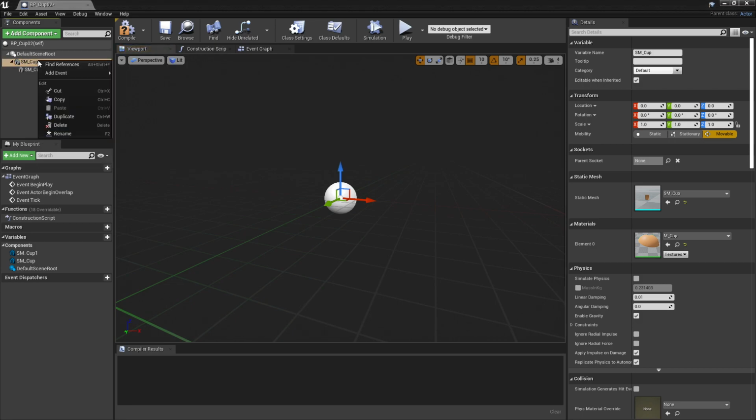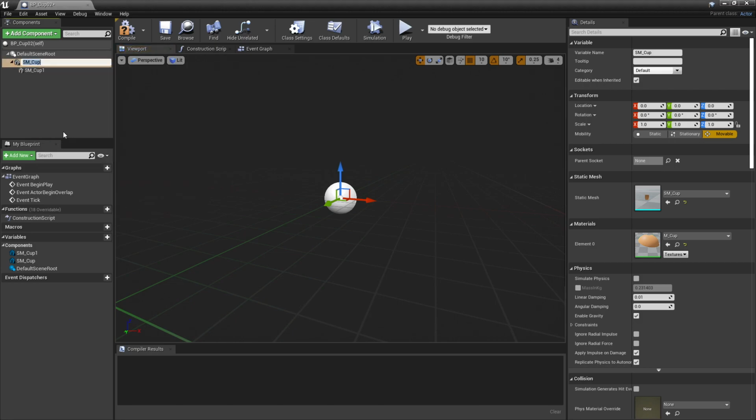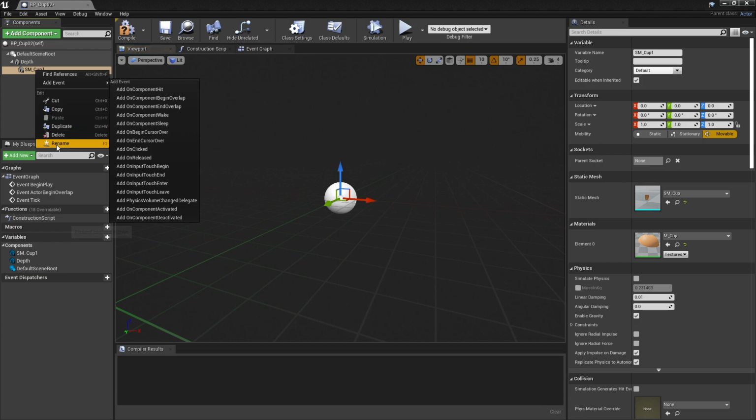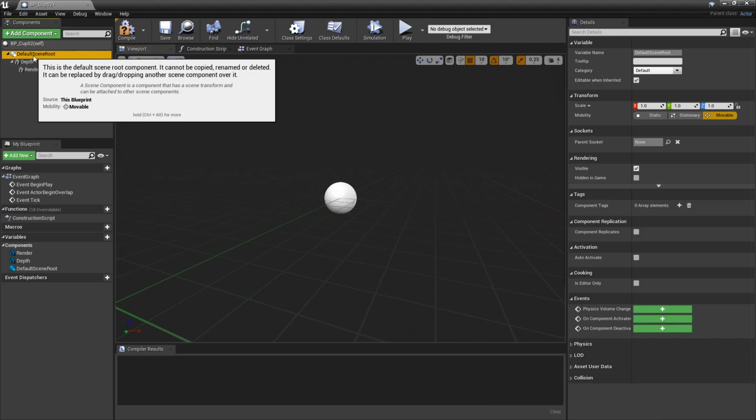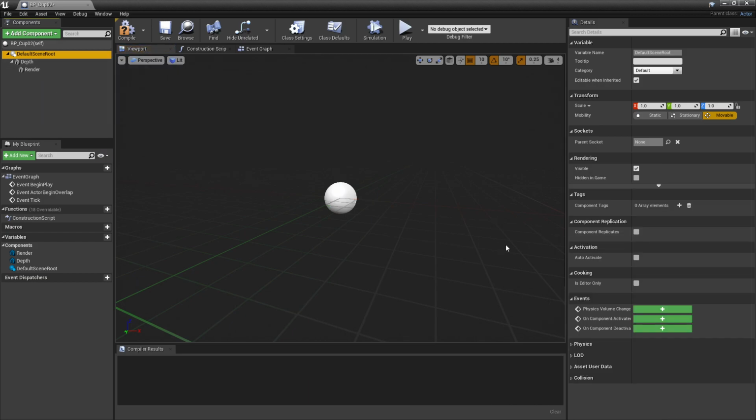All right, and we can pretty much leave the hierarchy the way it is, but let's go ahead and rename these. I'm going to rename this first one, we'll call this one depth, and then the second one we can rename to render. You don't have to rename these, just keep in mind I like to work in an organized fashion. Okay, so let's go ahead and hide our default scene root, and let's uncheck visible here.